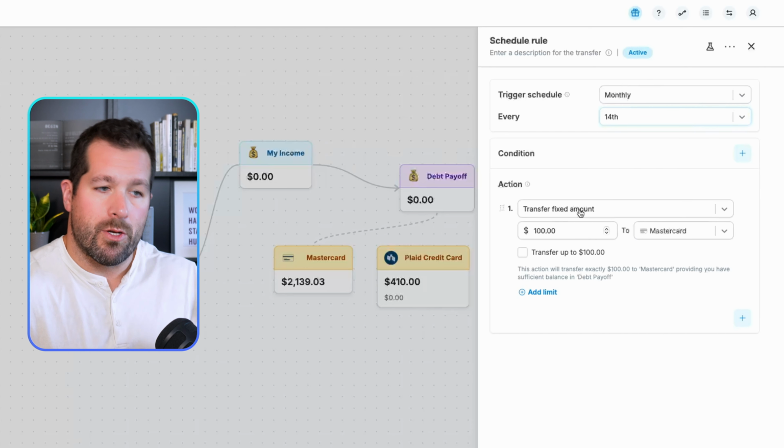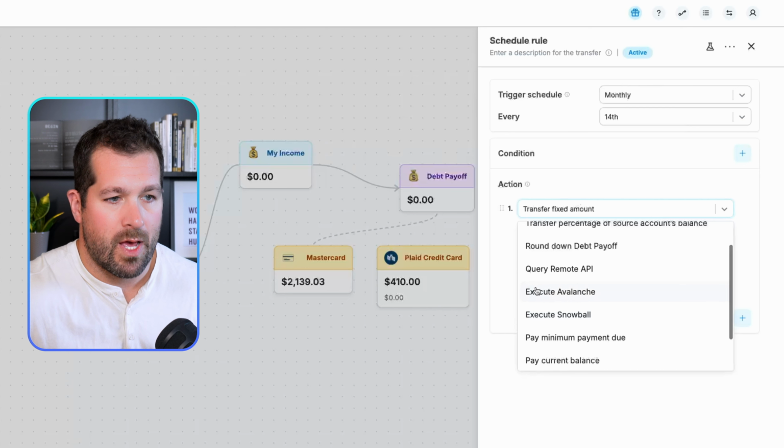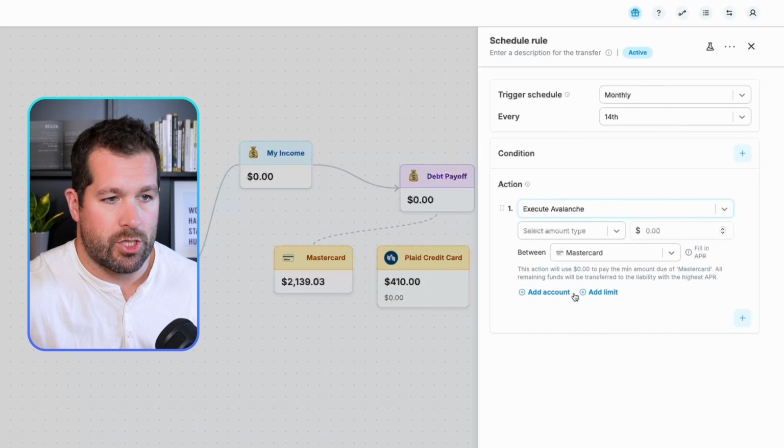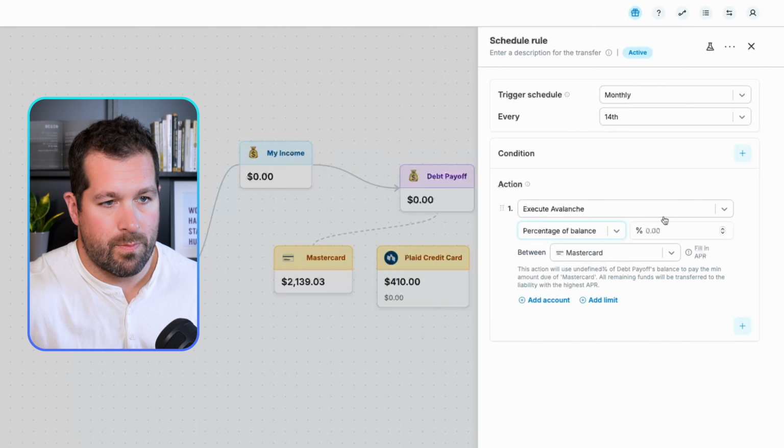And then now what we need to do is inside of this action, we'll see a long drop down menu of all the different options. I want to execute the avalanche strategy. And now we're going to say 100% of what is in here, I want to be going to the MasterCard.